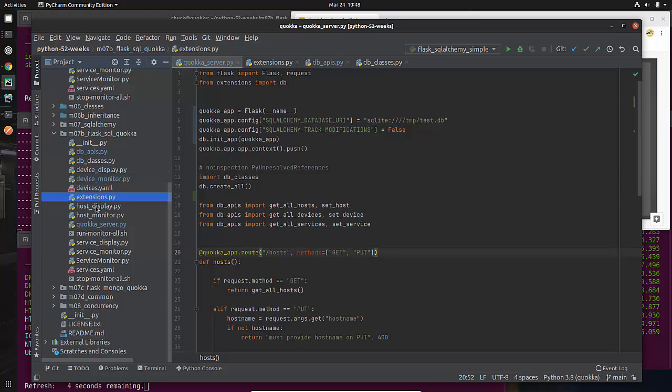It's a little quirky Python thing that we have to work around. Host display is the same. Host monitor is the same. We've begun to look at Quokka server. That's what we're going to look at next. That's new. Run monitor, all service display, service monitor, services, and stop monitor. Those are all the same.